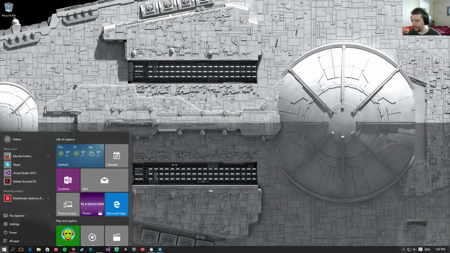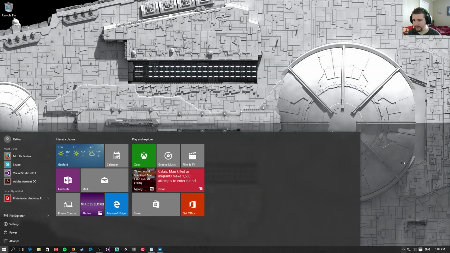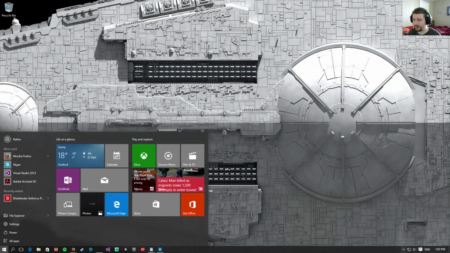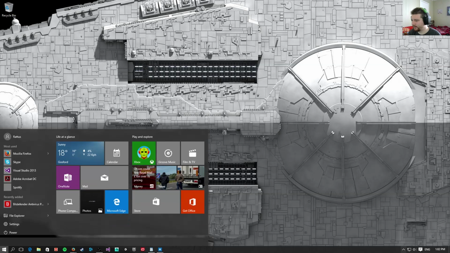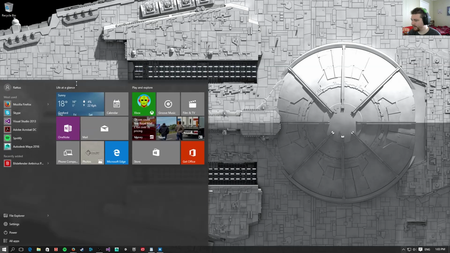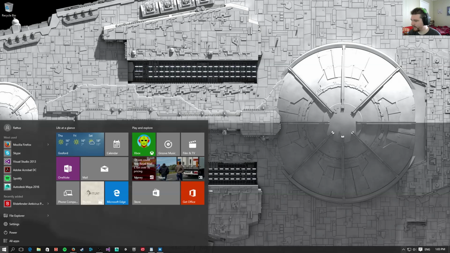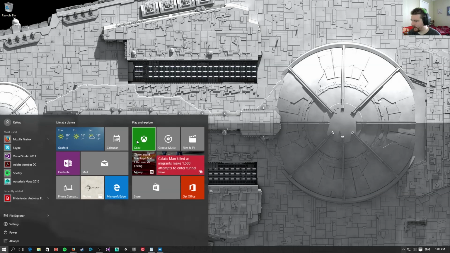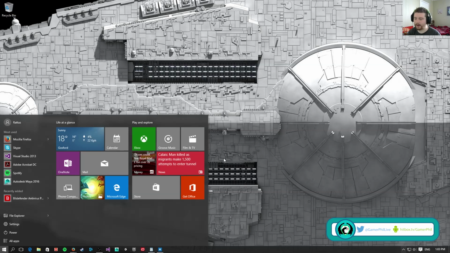Now you can also resize the start menu like this. Now this is something that you could never do before, and to be quite honest, I really like this. This is actually really good. I find it good that you can really customize the way that this works.